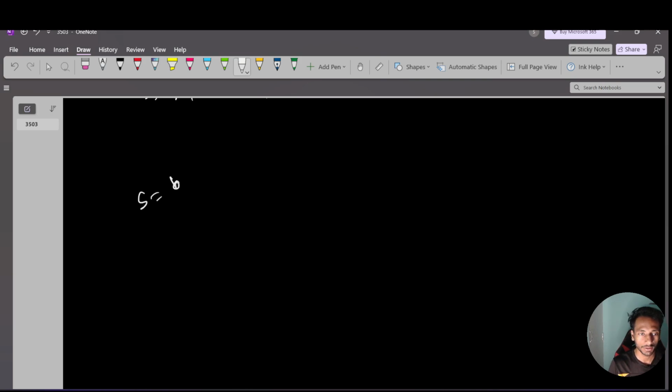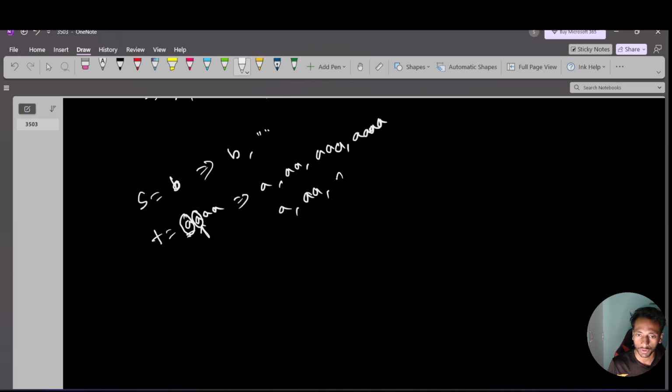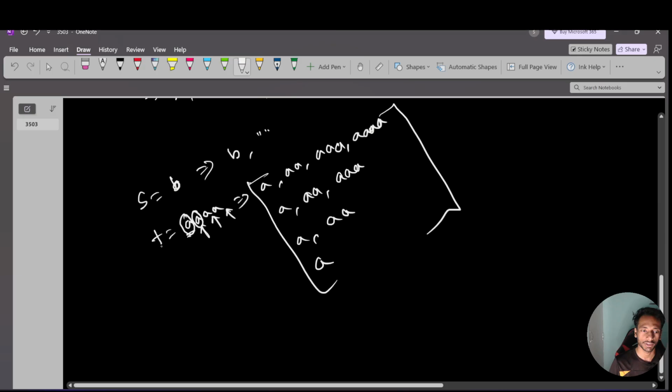String S is B and T is A A A. What substrings are possible in string S? One is B, another is empty. Correct. For T, what is possible? One is starting from the first A, so this will be A, AA, AAA. Next, starting from the next A, we get A, AA. Then from the next A, this will be A. This is all the possible substrings that we can generate from string T.